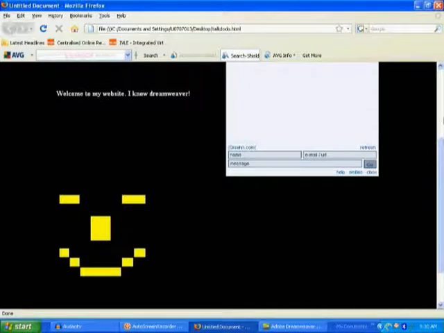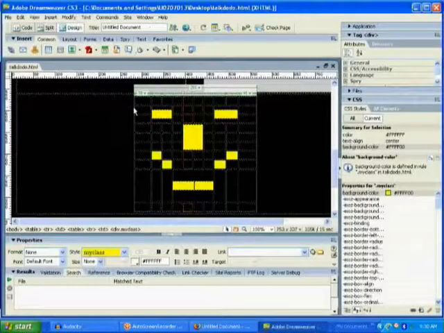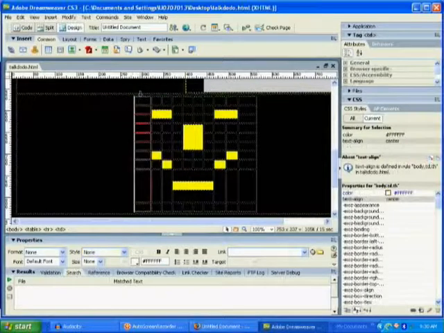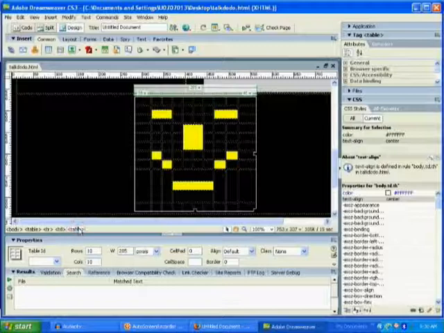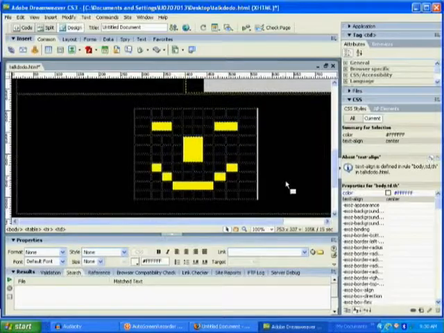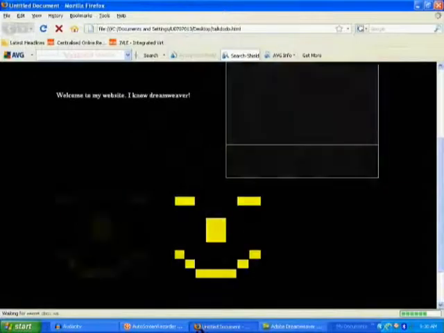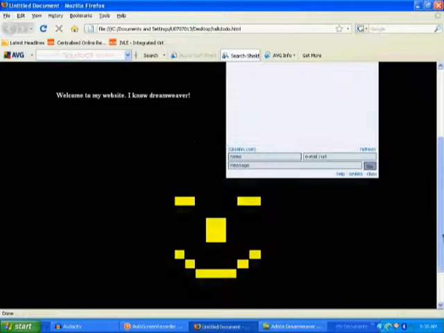Now we have smiley face on our website, and let's align it to the center. We choose the table again. Here you can choose the table and align it to the center. Yep, that's something cool we did today with tables.